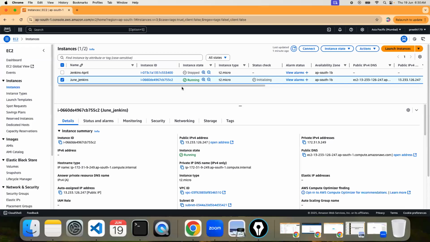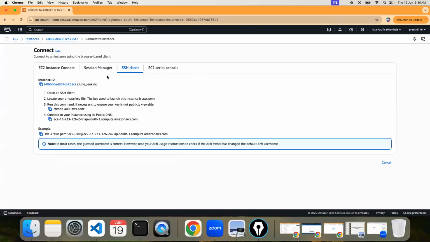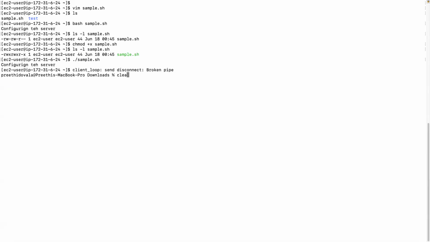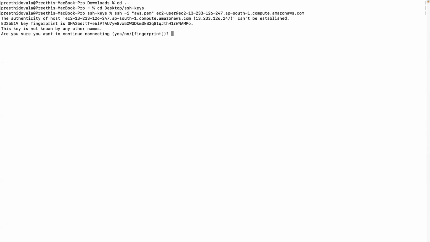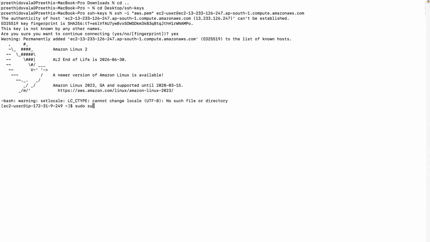So let us get connected to this instance. You know now the meaning of this, right? Go to the location of the PEM file. My PEM file is here on the desktop, in the SSH keys folder, where I have the AWS PEM file. So ssh -i aws.pem and the DNS of our EC2 instance. Confirm. Right, I'm on the EC2 instance. And I switch to root now. The root user can help install Jenkins.